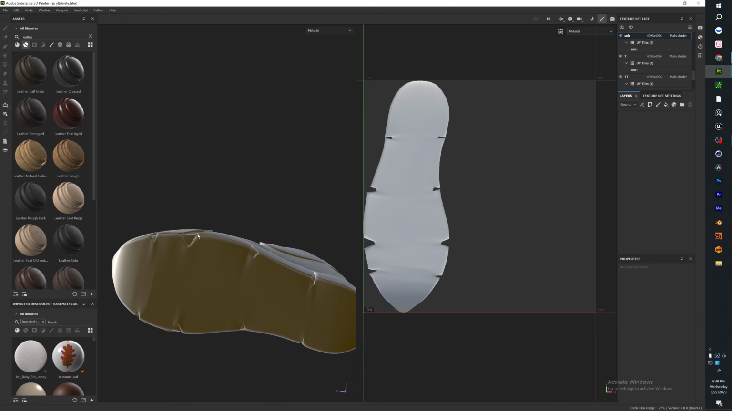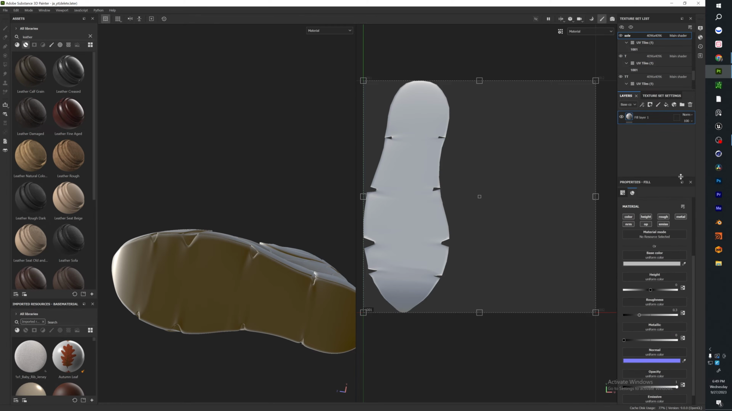This is where everything that you're going to adjust is going to be. You have your add effects, your layer mask, your add layer, your add fill, and you also have an add preset layer. What we're going to do is add a fill layer. Now if we look at the properties of the fill layer, you can see we have color, height, roughness, metal, normal, opacity, and emission. Right now let's just focus on the color, height, roughness, and the normal.